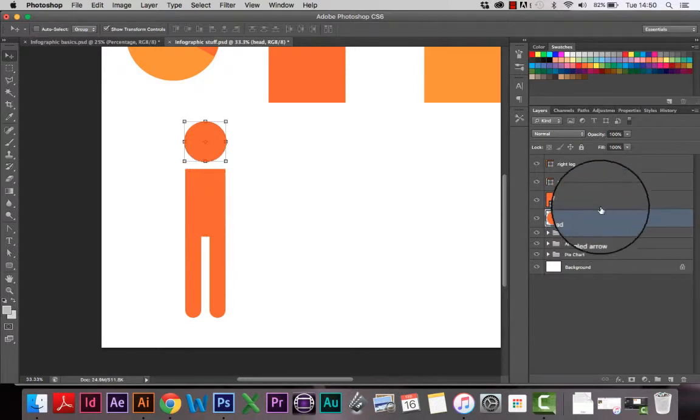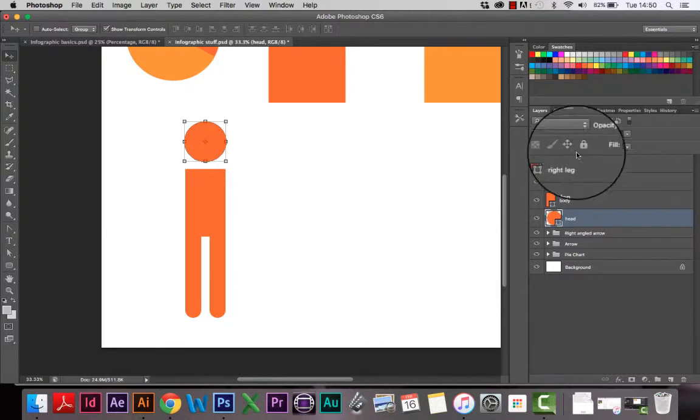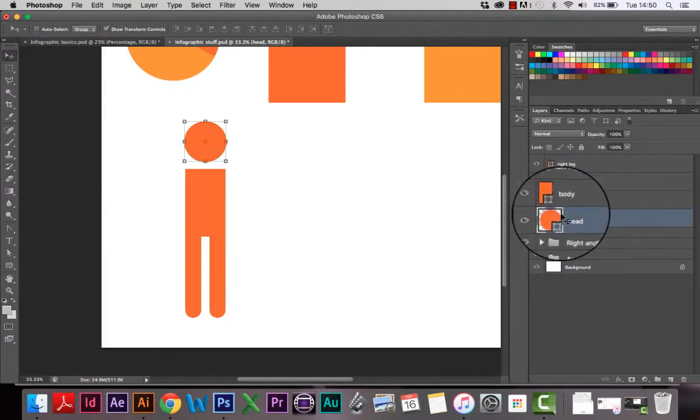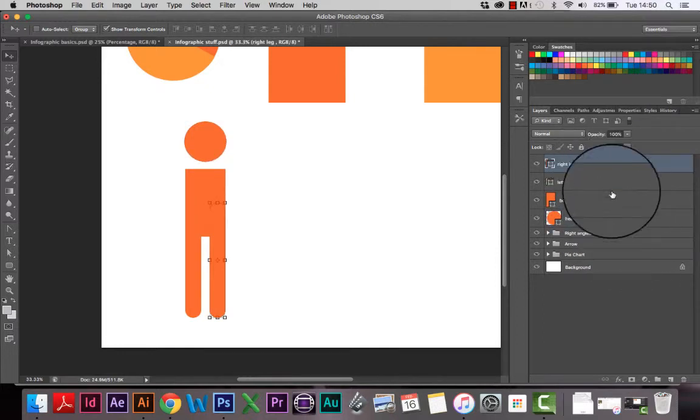Let's have a look now. So we've got our legs, we've got our body and our head. Great. Next thing we need are the arms. So making sure we're on that top layer, the next layer we draw will come above it. If I select that one and start drawing something, the new layer will become between the body and the head. Just want to keep everything really simple right now. So make sure you're on that top layer.